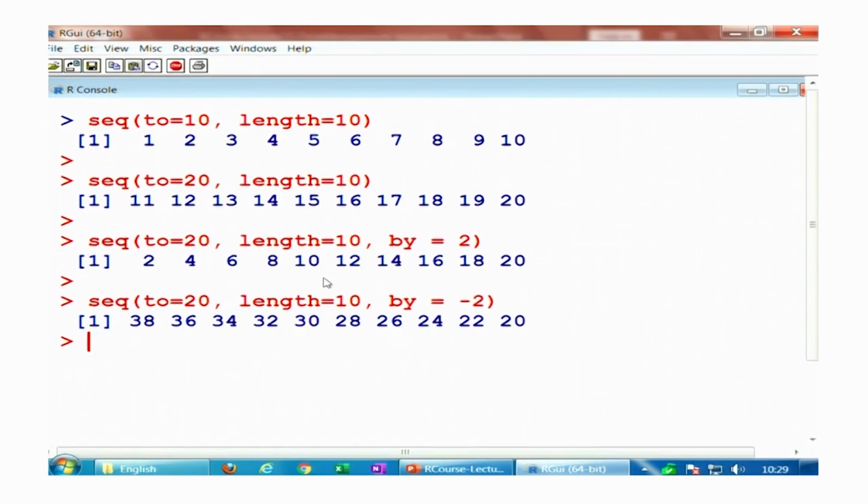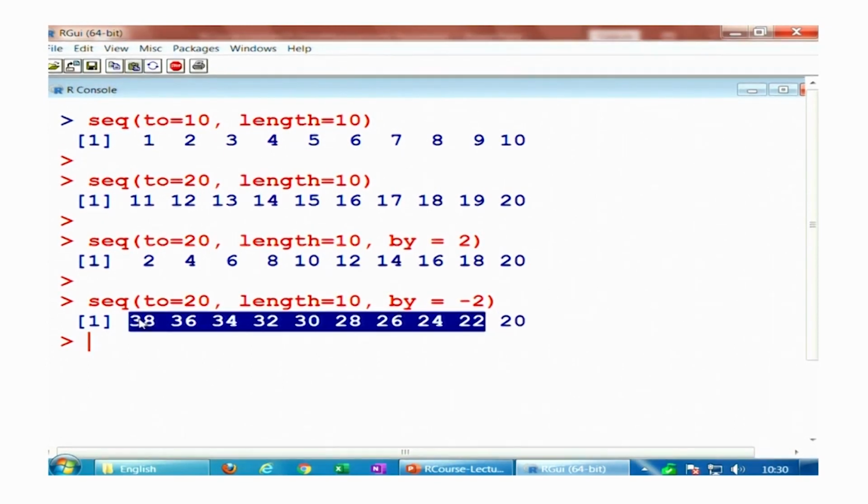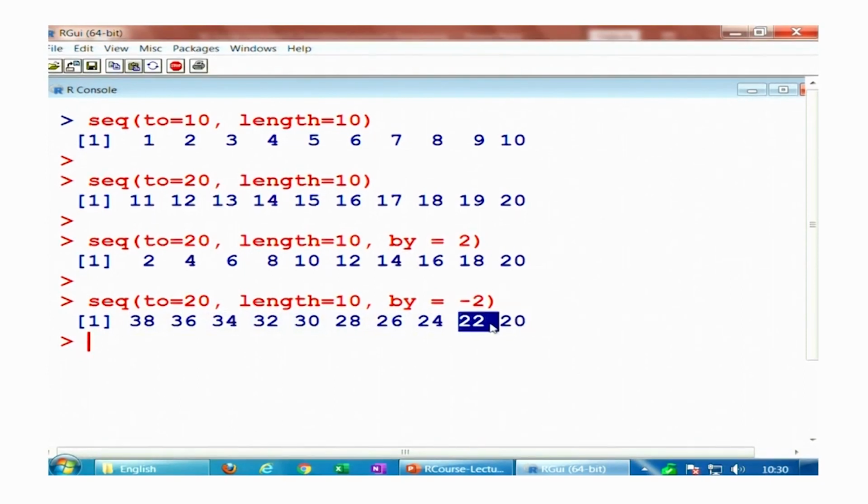Yeah, that works. Why? Because your to here is 20. So, this is fixed, and you are simply asking that you want 10 elements and which are in the decreasing order, and the number of total elements in the vector should be 10. So, this starts at 20, then 22, 24, and then it ends at 38.